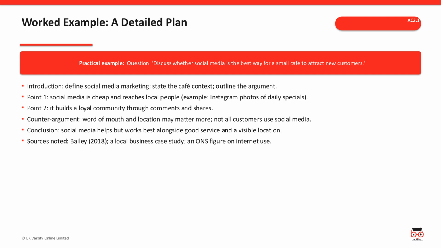Let's watch a detailed plan take shape. The question: discuss whether social media is the best way for a small cafe to attract new customers. The introduction would define social media marketing and set the cafe scene. Point 1. It's cheap and reaches local people with photos of daily specials on Instagram. Point 2. It builds a loyal community through comments and shares. Then a counter-argument, that word of mouth and a good location may matter more, before a conclusion that social media helps but works best alongside great service. Sources might include Bailey's Handbook and an official figure on internet use.